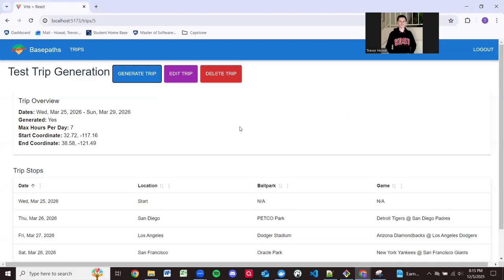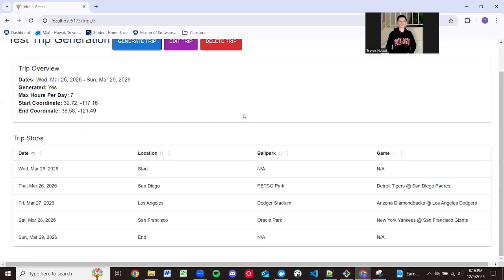And now we can observe that fields are populated and trip stops show. Had there been blank days here, we would see travel days populated, but there's not. We're going to go see a game in San Diego, go see a game in Los Angeles, and then San Francisco, and then we're going to end in Sacramento.